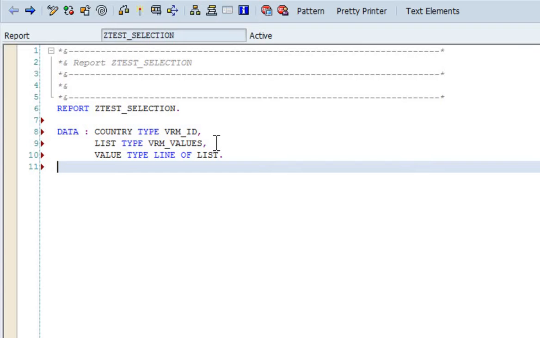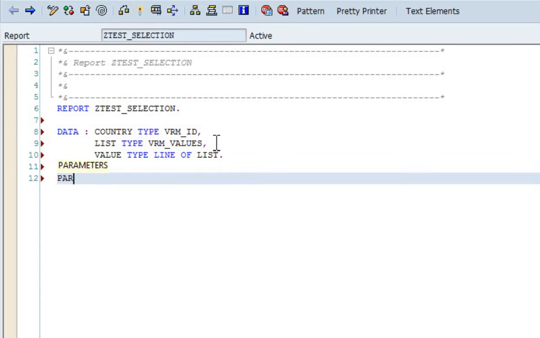Now I will define the parameters. In this case, I will define one parameter, and it is just as simple as what we have done in the previous tutorials. Suppose I add AS LISTBOX, because if you are writing for a listbox, then you have to write LISTBOX, or you may write some length like VISIBLE LENGTH equal to, suppose, 10.